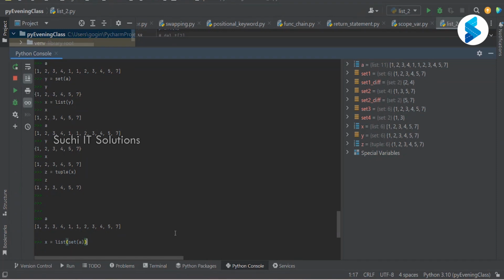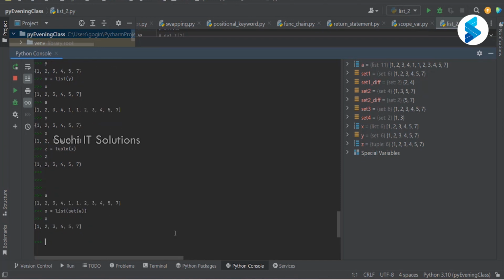First it is converting to a set, right? A is passed as a parameter to set, and it returns the unique values. That output is passed into the list function, and from there it creates a list. First we convert A into a set by eliminating all the duplicates, and then the output is passed as an input to the list function, right? That would convert that set into a list, and there we go, we get this output.